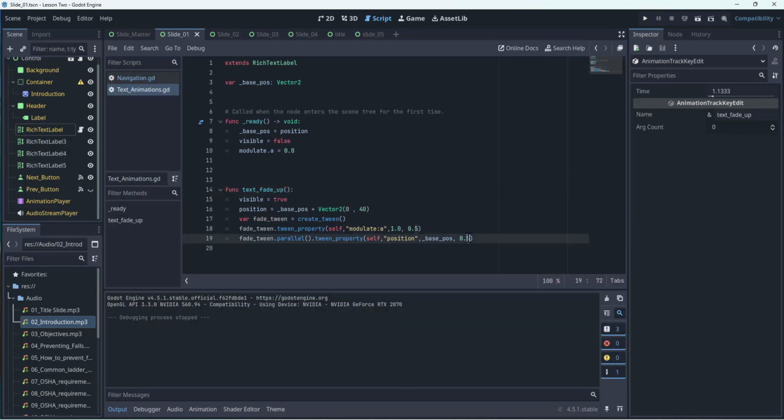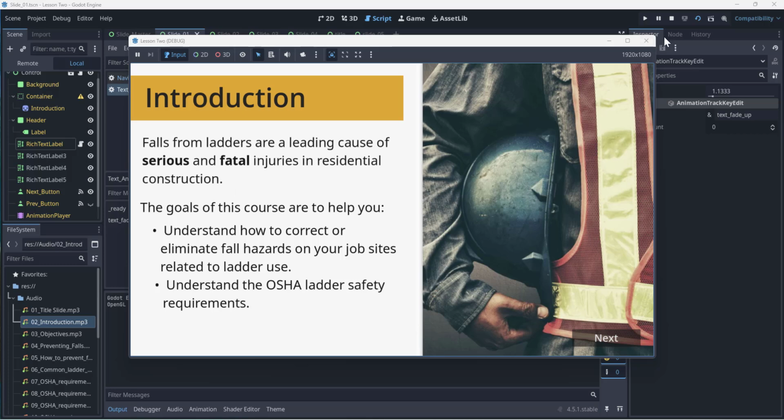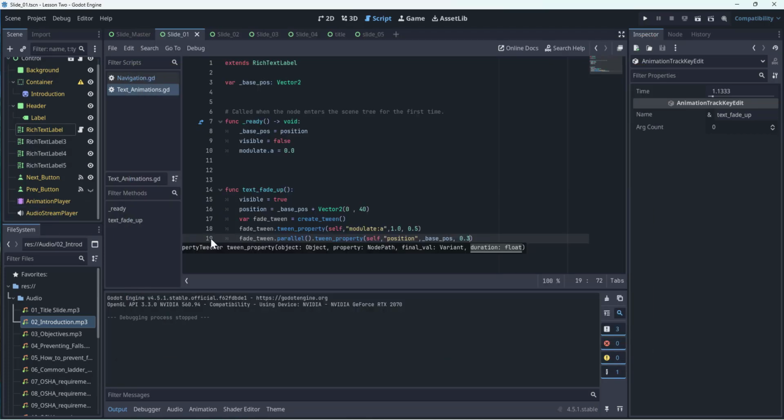I want it to run a little bit faster. Let's put 0.3. Quick way to animate that.